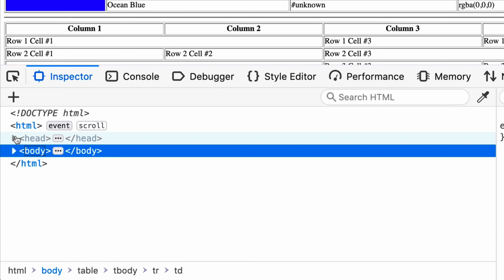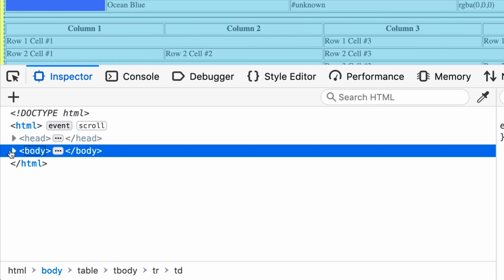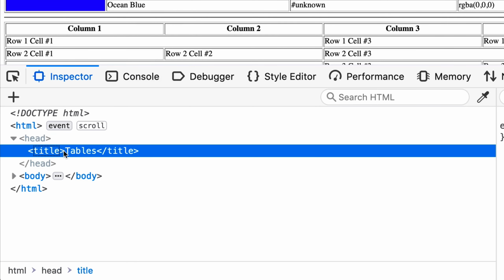Head is where all the knowledge of your page goes, so your page title, meta descriptions, which we'll cover later, linking to CSS, which we'll cover later, maybe JavaScript, again, we'll cover that a little bit later. Sort of the information, the metadata about the page goes inside of the head. And inside of the body is everything visual, everything that you can interact with. So inside of our head, we have one element, and this is a title.